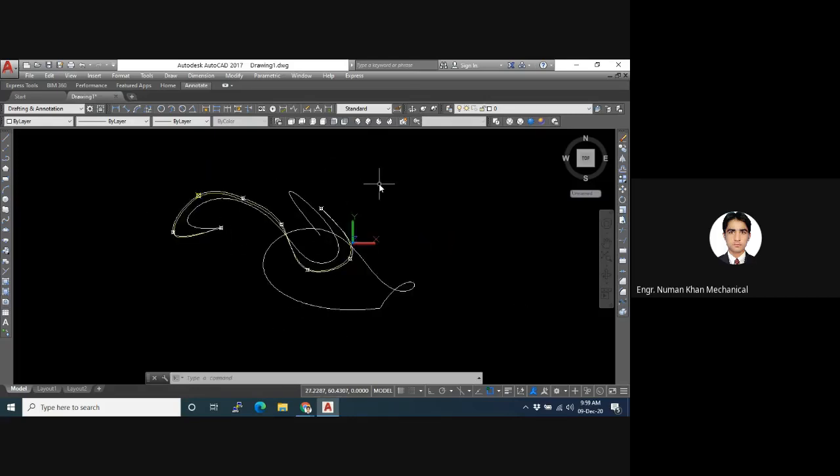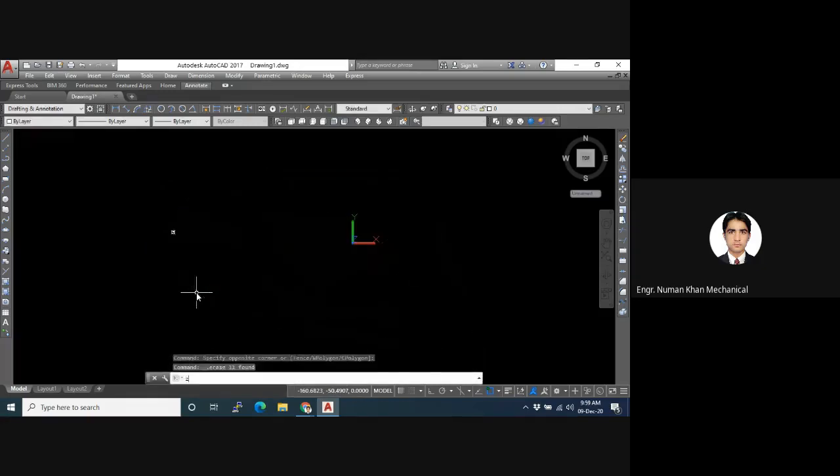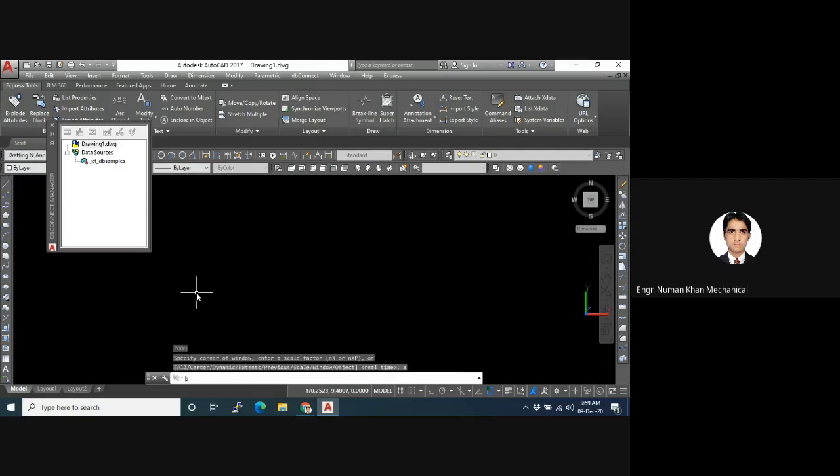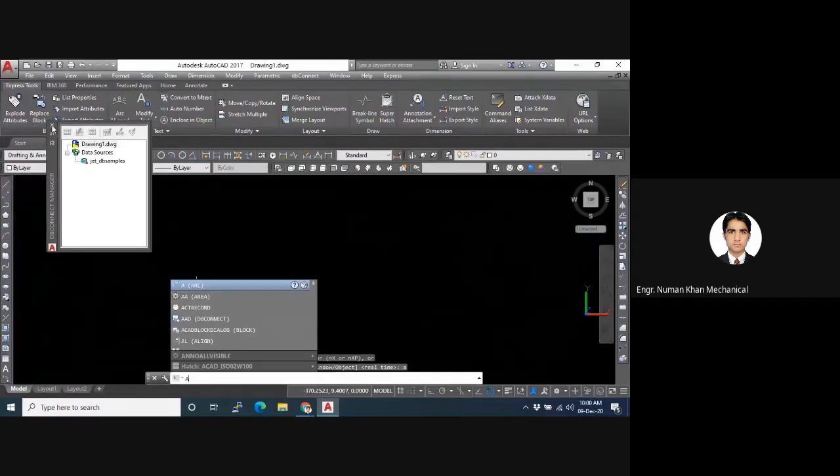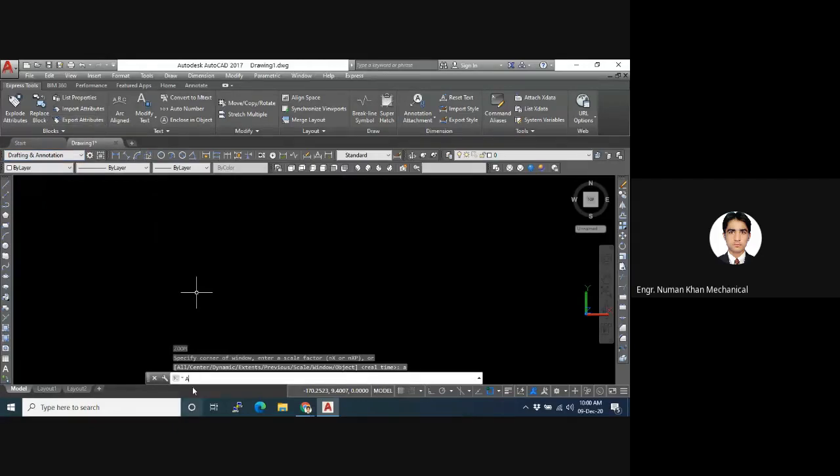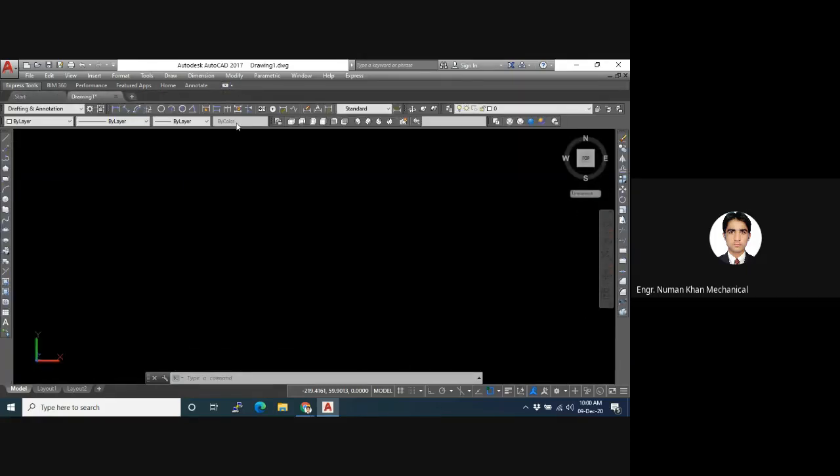This was about spline, that if you have a special type of curve to be drawn passing through different types of points, you can use this method very easily. I hope it is clear to all of you. If you still have any problem, you can ask me.